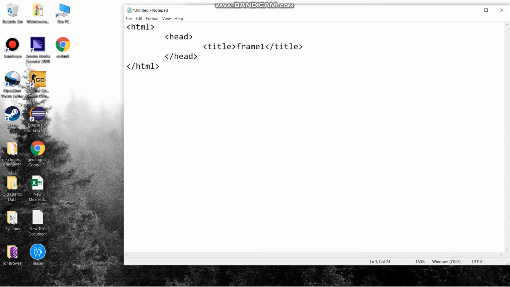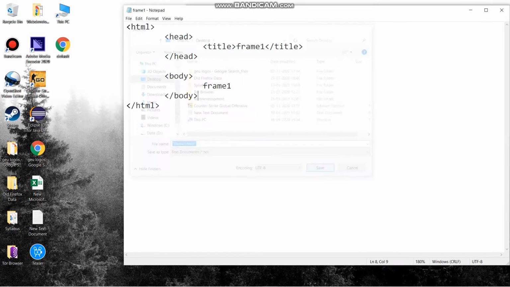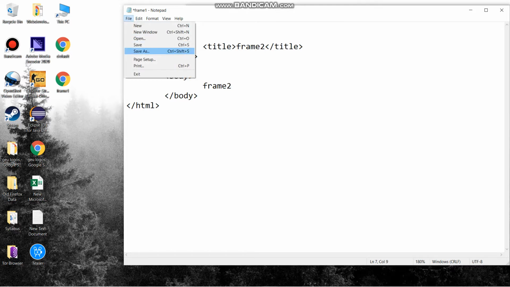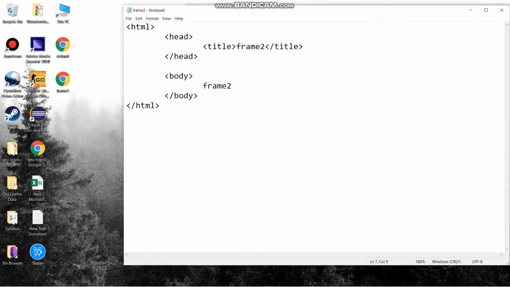Then comes the body section, frame 1, then body closed. So we will click on save as, frame1.html, double inverted commas close. So here we have our file, that is frame 1. Now we will save another file with the same content, with the difference in the name, frame 2, and save it with frame2.html. Now here we go, we have our second file, frame 1 and frame 2.